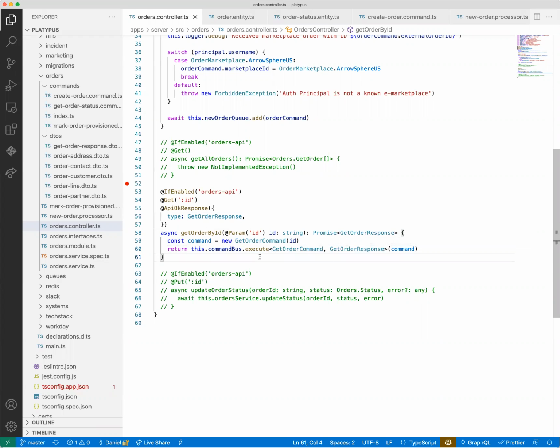So that's get ID. Custom query for latest.